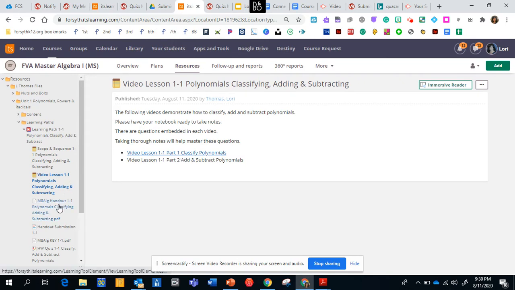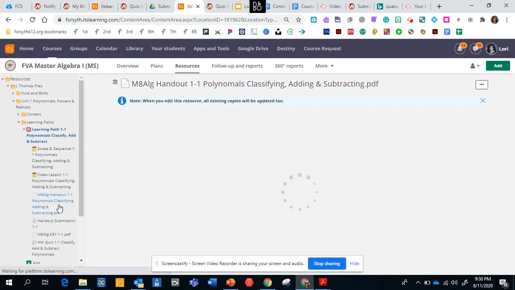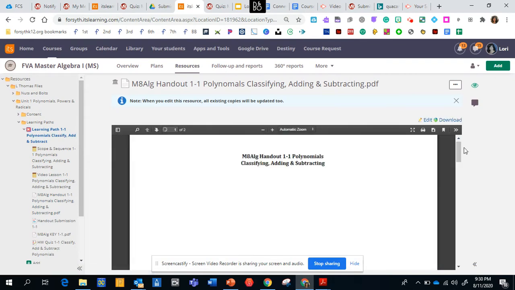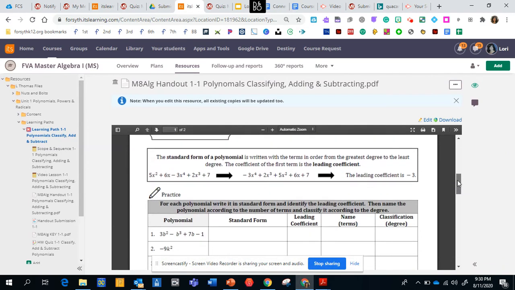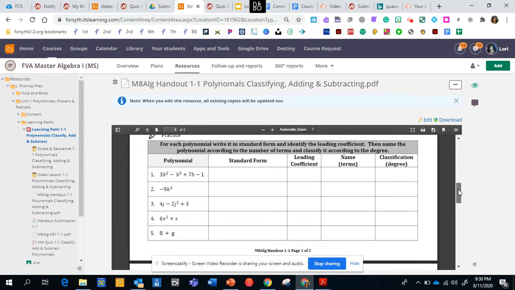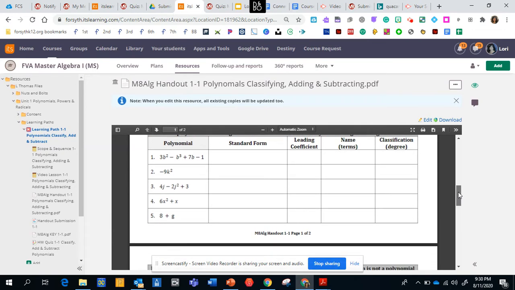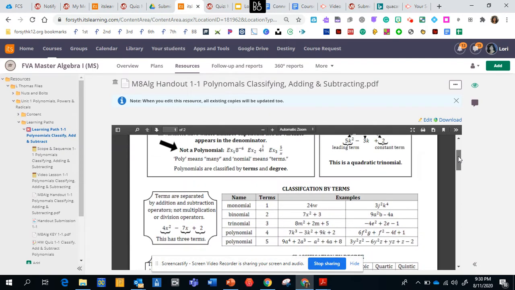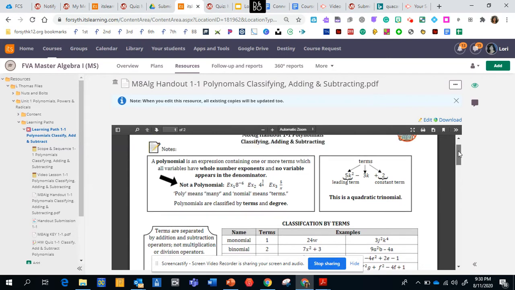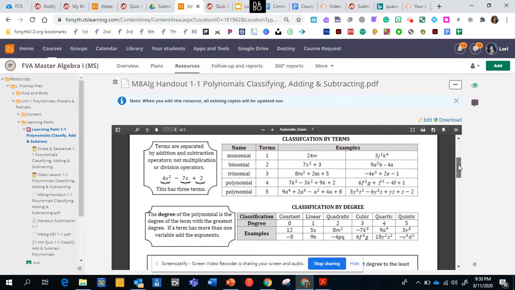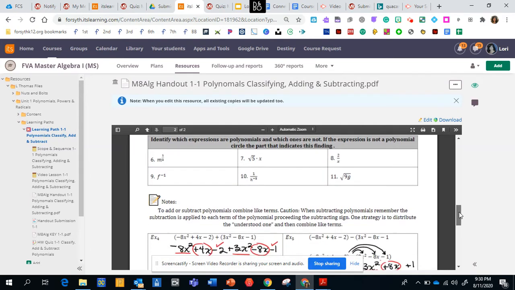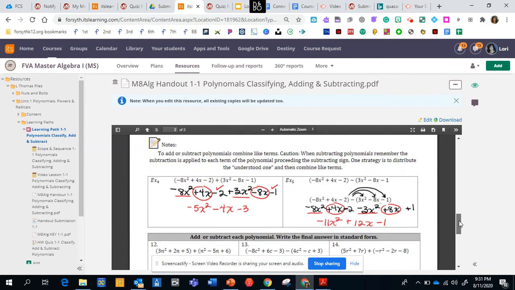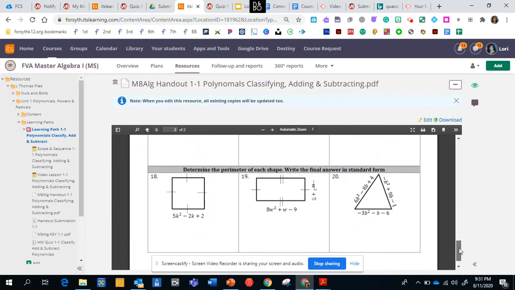The next part of the pathway that will come up for them after they do that is the handout. So here's the handout I made. So they can print it hopefully and work it out. If not, they can just write their answers in their notebook. And at the first part, it pretty much sums up all the information that they needed. So that's about classifying, and they practice that. And then more notes on how to add and subtract, and then they practice those.